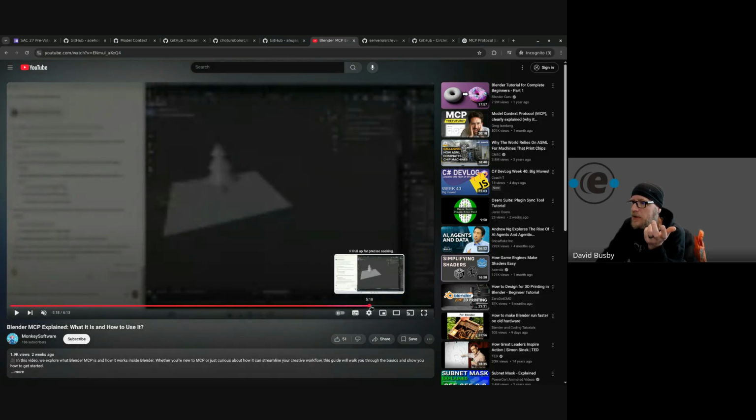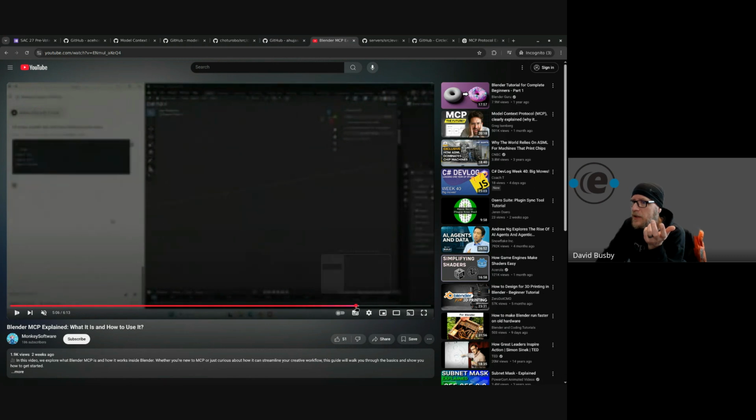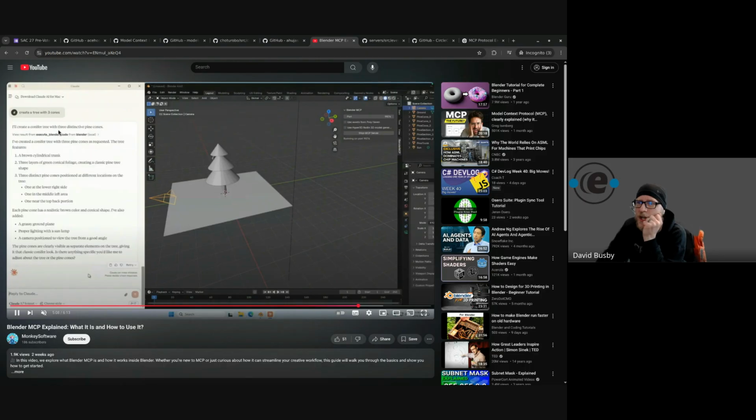I don't have Blender installed. Oh, but here we go. Now we're cooking. Create a conifer tree with 3 different cones. Look at this. Brown cylindrical trunk, something. Add green material to the tree. Get out.